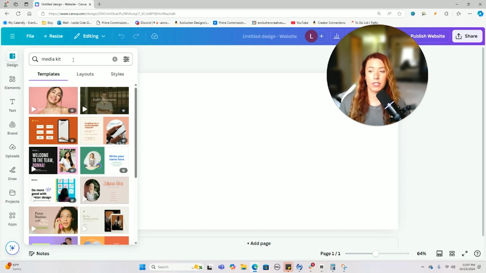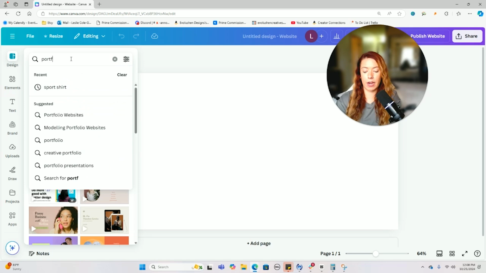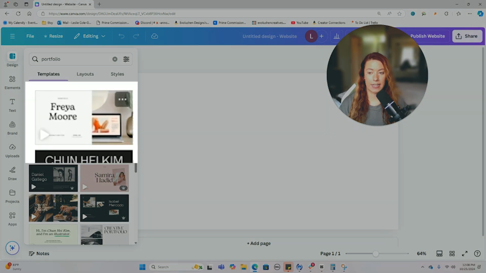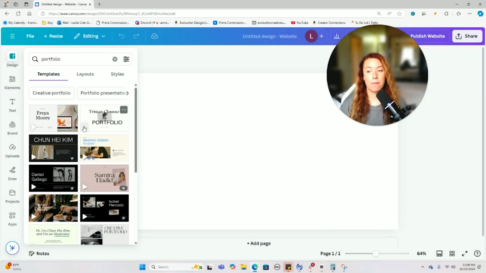So you can obviously type in different things to see which ones you want to go through. I'm actually going to go ahead and just go back to portfolio so we can build an entire portfolio. When you're in here, you're going to see stuff like this that has a little play button on it. And that means that it is an animated template, if that makes sense. So it looks a little bit like a video, but it doesn't have to be a video. All of these things can be animated or unanimated.